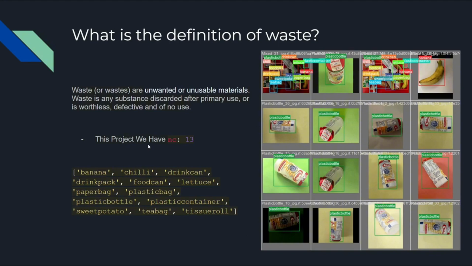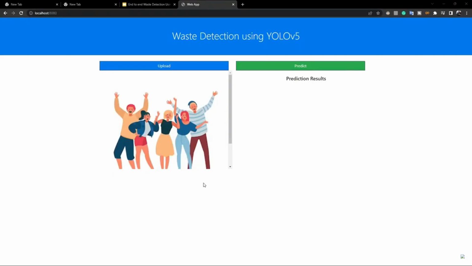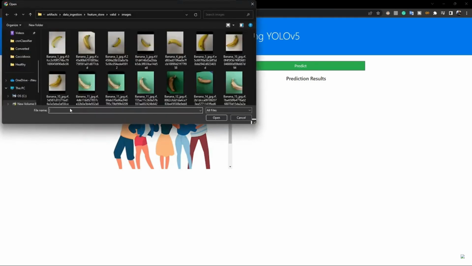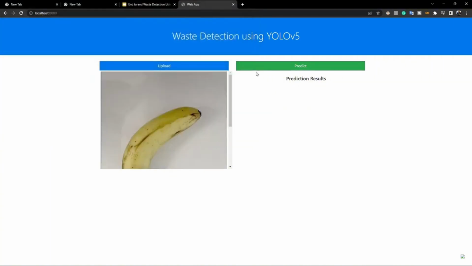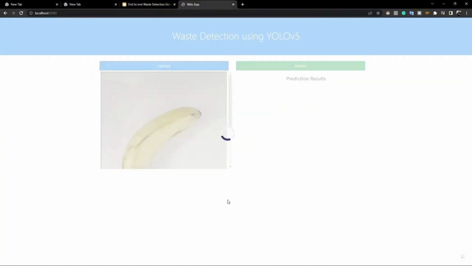So guys, before starting with our project implementation, I want to show you the demo of this project. I have already implemented it, so let me show you what it will look like. You can see this is the web application I have developed. Here you need to upload one image. Let's say I will upload a banana here. If I click on predict, it will do the prediction and give you the result here.